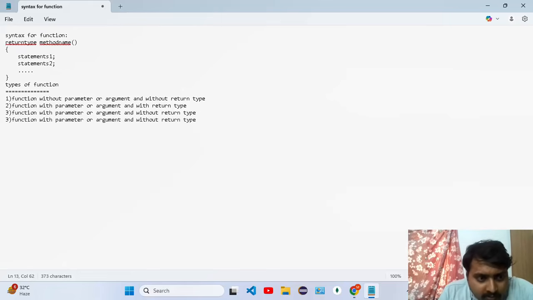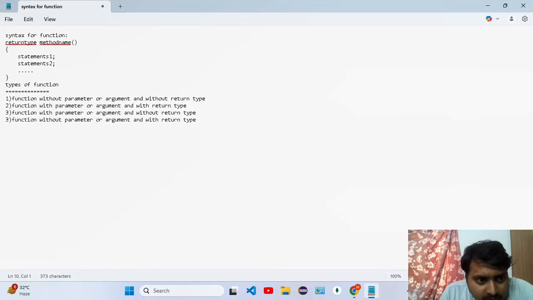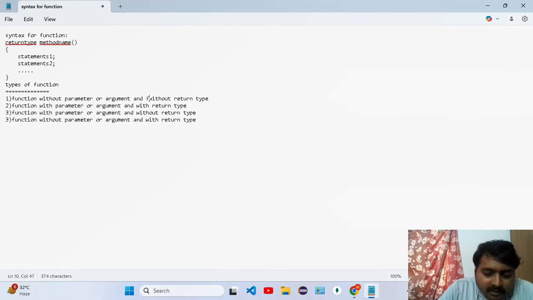So without is done. Now with, and here it should be the opposite, that is with. Over. Four types of functions, you got the names, right? Function without parameter or argument, and function without return type.